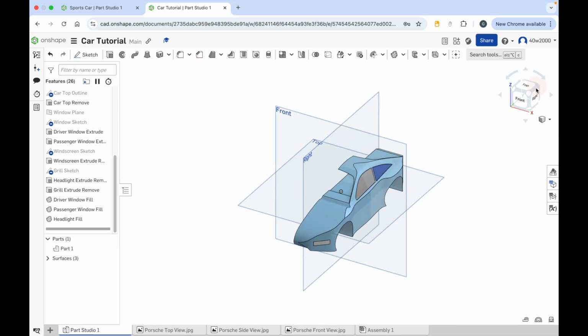So if I switch to an isometric view, you can see we've got a solid cap now over the headlight and the two windows. All right, so we've still got the windscreen and the rear window and that grille to do.